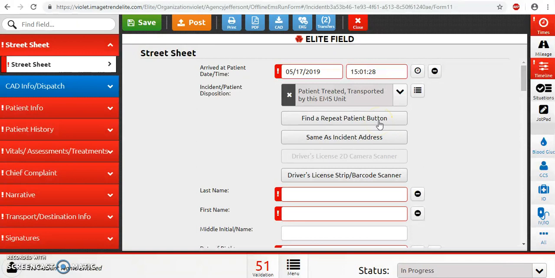To make it easier, we have added a Find Repeat Patient button. This will be helpful in the future. Unfortunately, due to switching programs between Rescue Medic and ImageTrend, we will not be carrying over any of the patient information for patients we've seen already. So this button initially will not be very useful, but as we build repeat customers, that will change.